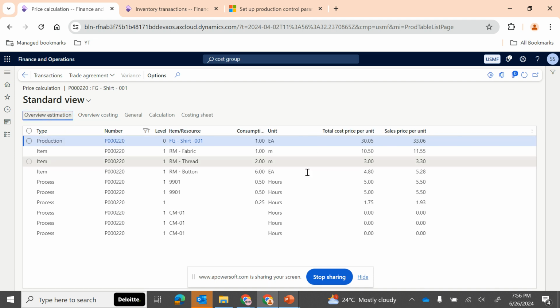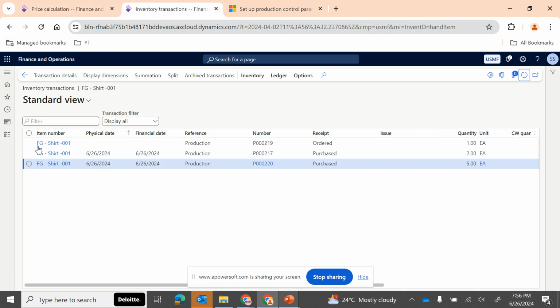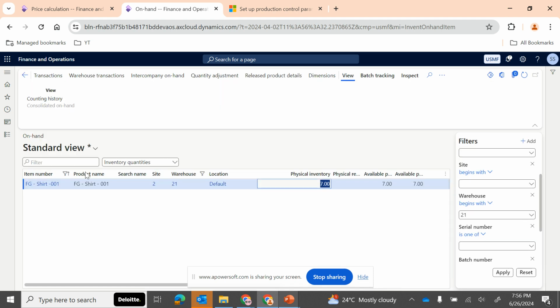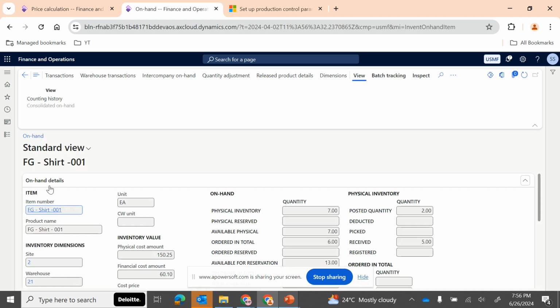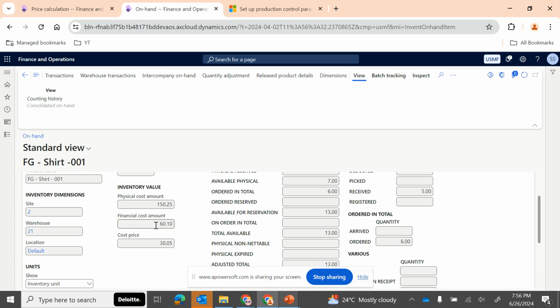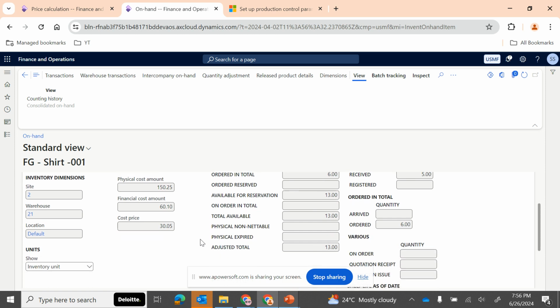So this gives an overview of the cost price and the proposed sales price for this item. Now if I go to the inventory transaction, let me go back. Then if I hit the inventory of the item, you can see the financial cost amount and the cost price of the item is also updated, right?